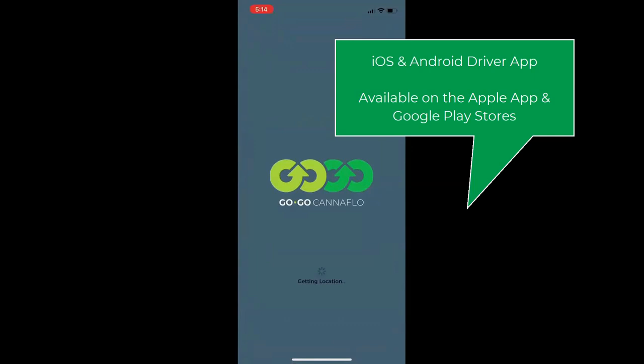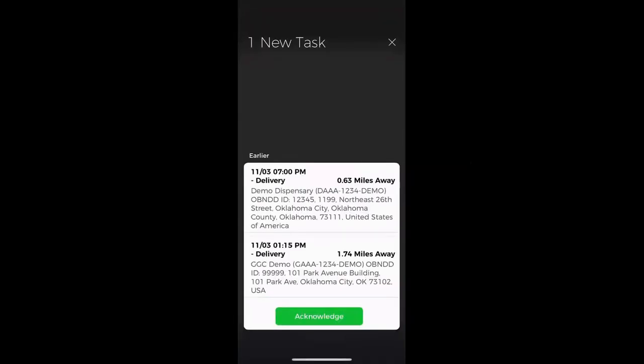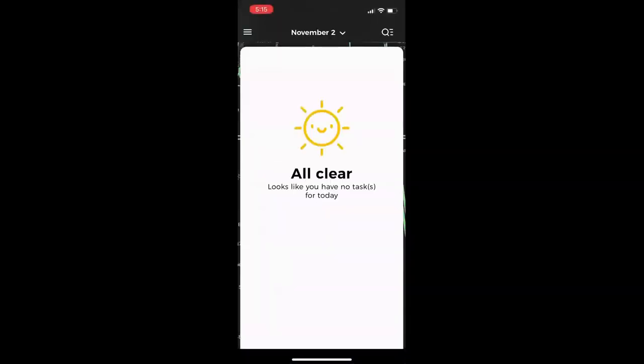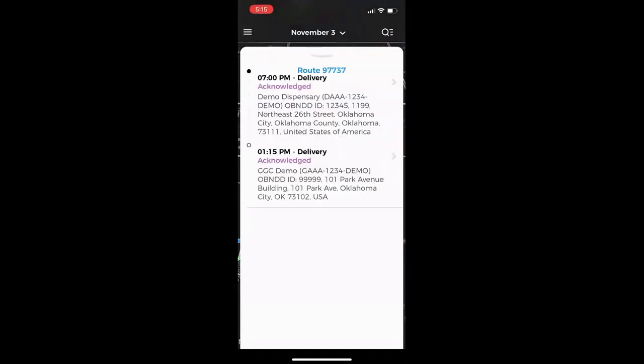Now logging into the GO GO CANNAFLO driver app from the iOS mobile device, we're prompted for password. And once we log into the mobile driver app, we'll see the 2 tasks that have been assigned to us. Again, based off of the dashboard view that we showed earlier, the driver will simply acknowledge the tasks have been assigned. And then these tasks are for November 3rd. So we'll go into the calendar. We'll see a gray dot underneath the dates that tasks are assigned to us. And then we'll click View Tasks.